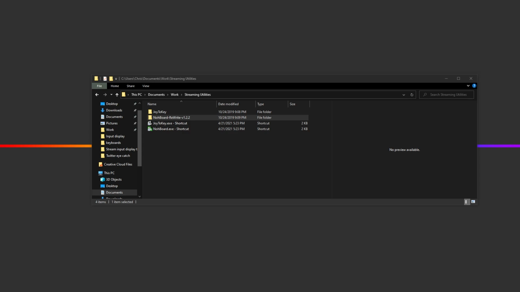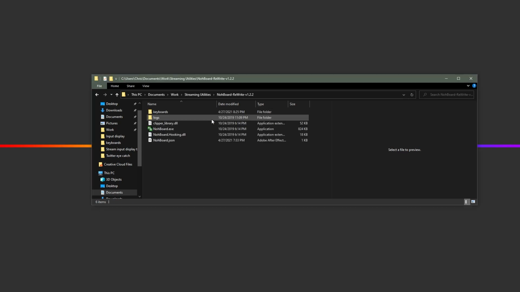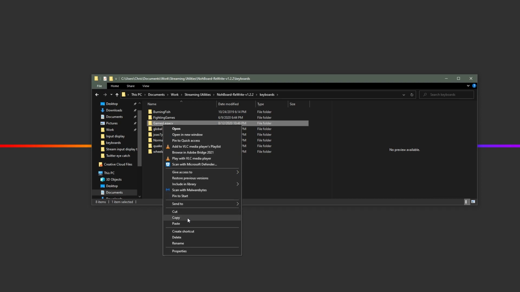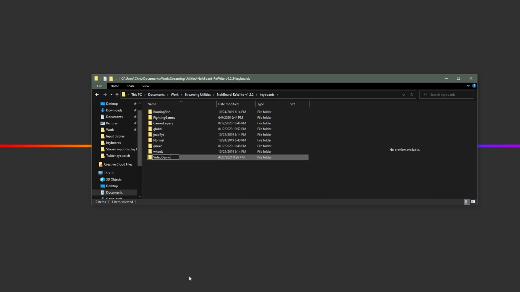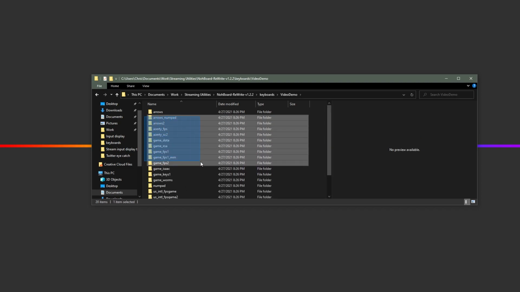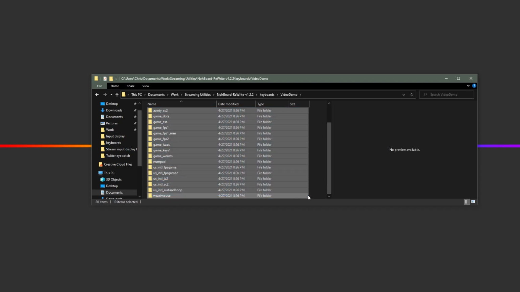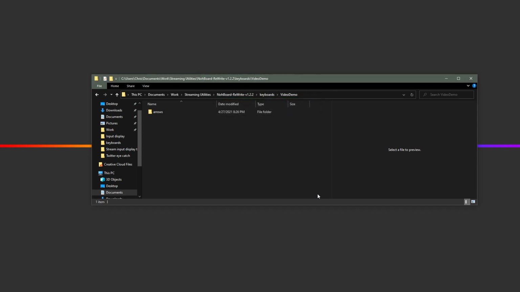If you want to start completely from scratch and create your own NoBoard skin, you'll first need to create the appropriate files. Open up your NoBoard directory and navigate to the Keyboards folder. Duplicate the Games Legacy folder and rename it to whatever you like. Inside this folder, delete everything except the Arrows folder.